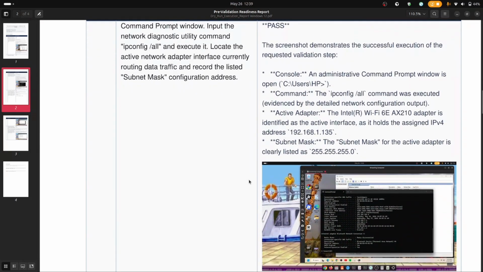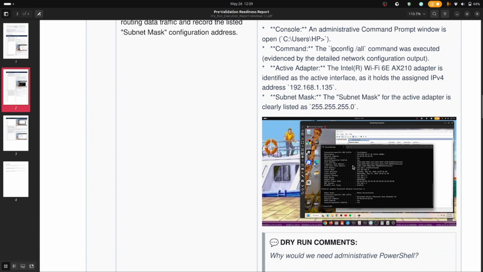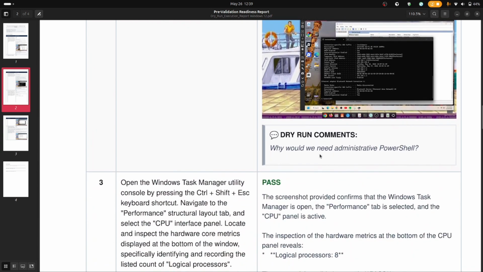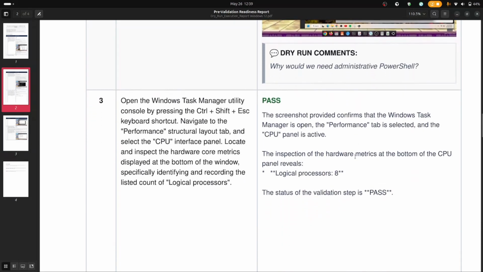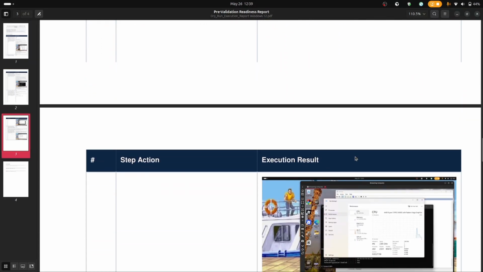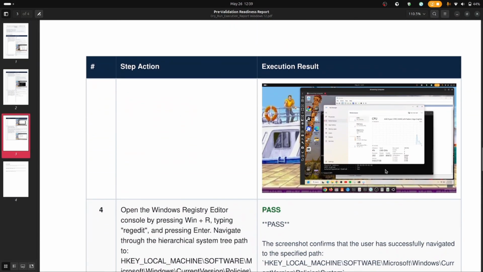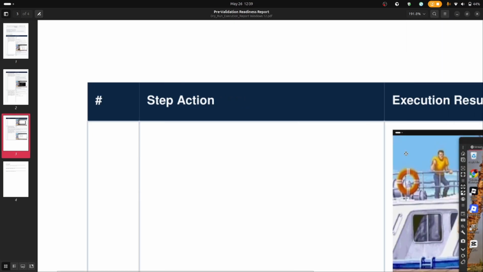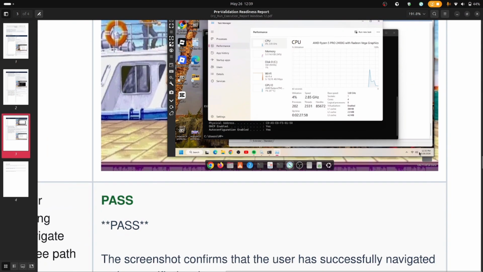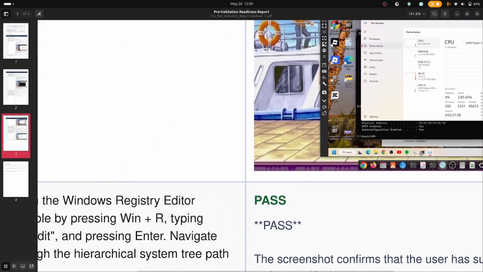Now right here we also pass. You see my comments there as well. Why would we need administrative PowerShell? Okay. And we can always zoom up even closer. Then you can start seeing the date and time.